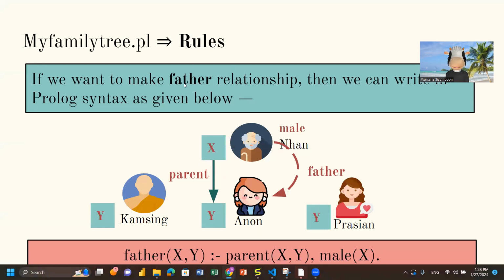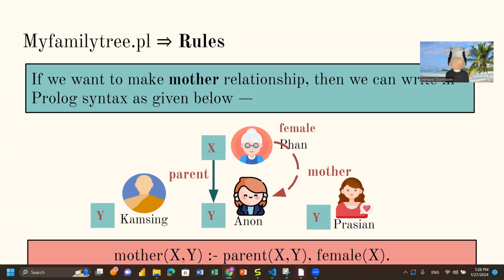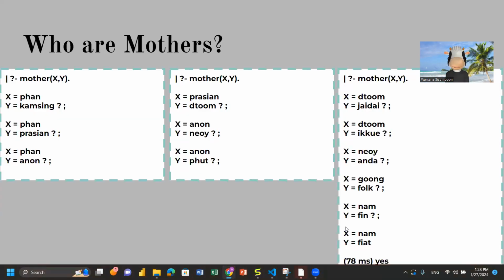For example, the first rule is about the father relationship. As shown on the screen, Nan have 3 children. If I write down a Prolog syntax, if X is the father of Y, X should be a parent of Y, and X should be male. Similar to father, if X is mother of Y, but the difference is mother should be a female, then X should be a female.